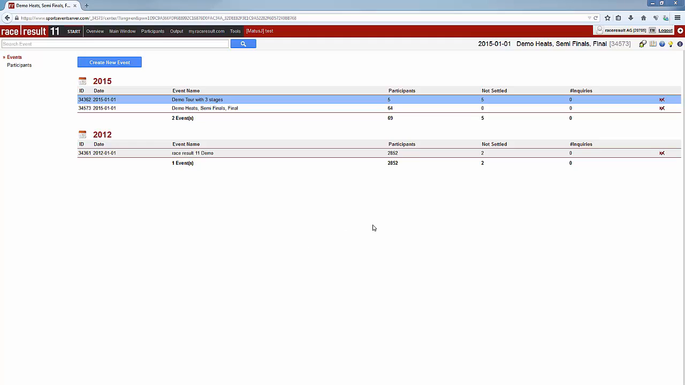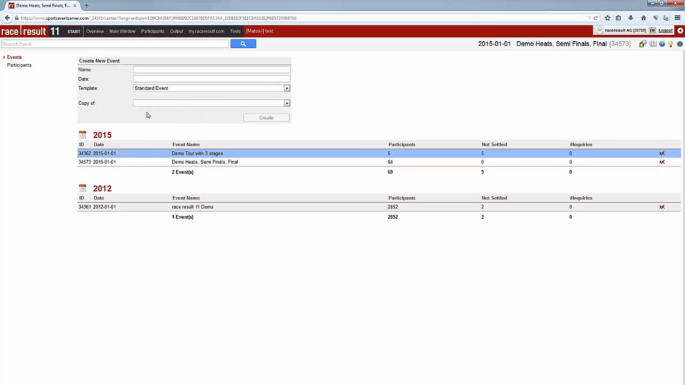Let's close this. I am logged into RaceResult 11, and I actually already created the file, but I'm going to show you step by step how to set up the exact same file. The first thing you need is to create a new event that you can name demo heats semifinals final, and create it from the standard event template. Okay, let's open mine.